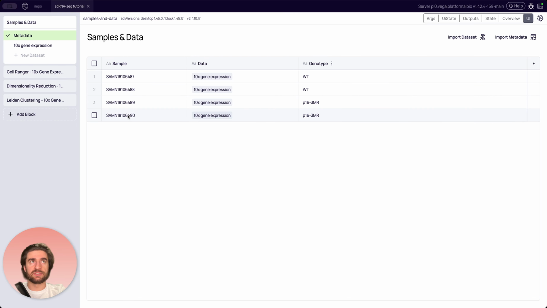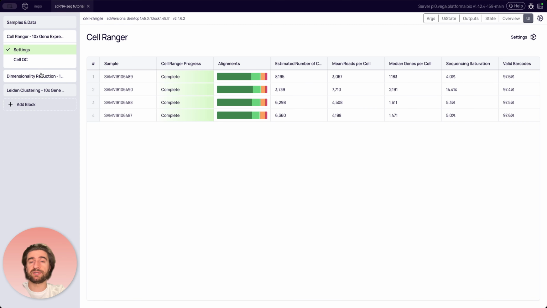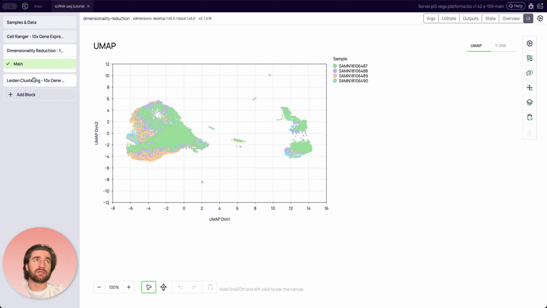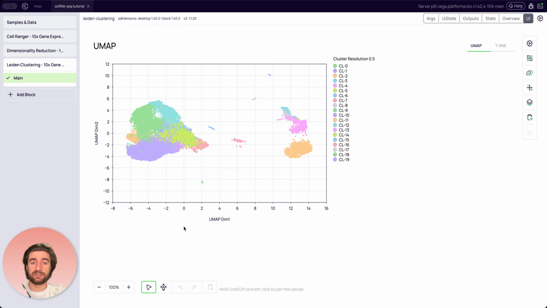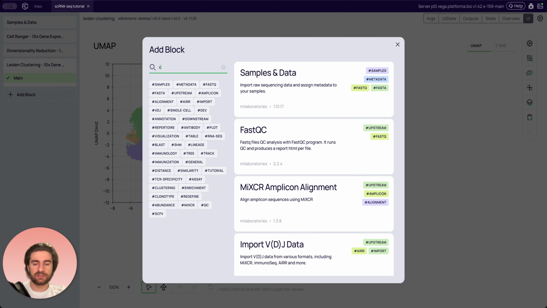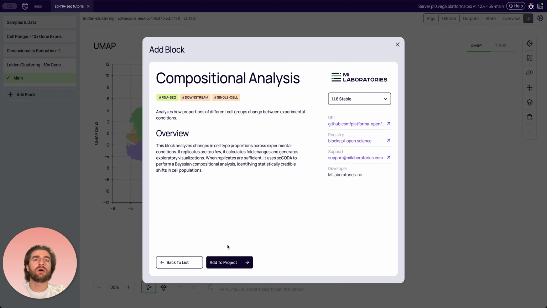Now, essentially, you need to process your single-cell RNA-seq data as discussed in the previous videos. So you need to first process it with Cell Ranger if it's 10x, perform dimensionality reduction, and most importantly, Leiden clustering, because Leiden clustering generates those clusters that we're going to work with. Now, when you're here already, let me just add the next block, which is called Compositional Analysis. I'm going to add it to the project.